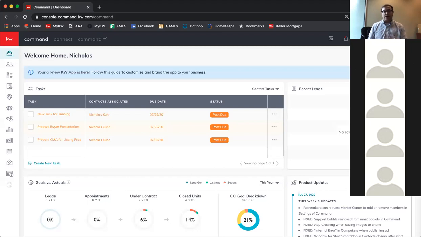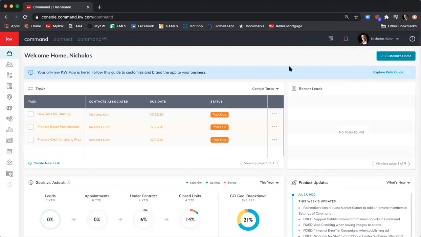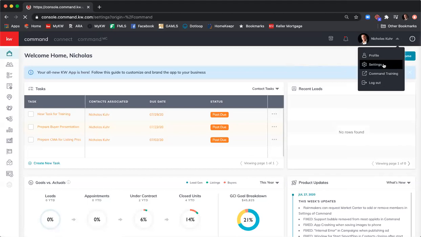So I'm going to jump right in. Before we do anything in Command, we need to double check and make sure that our Facebook pages are connected to Command. To do that, come up to the top right-hand corner where you see your name, click on the drop-down menu and select Settings.